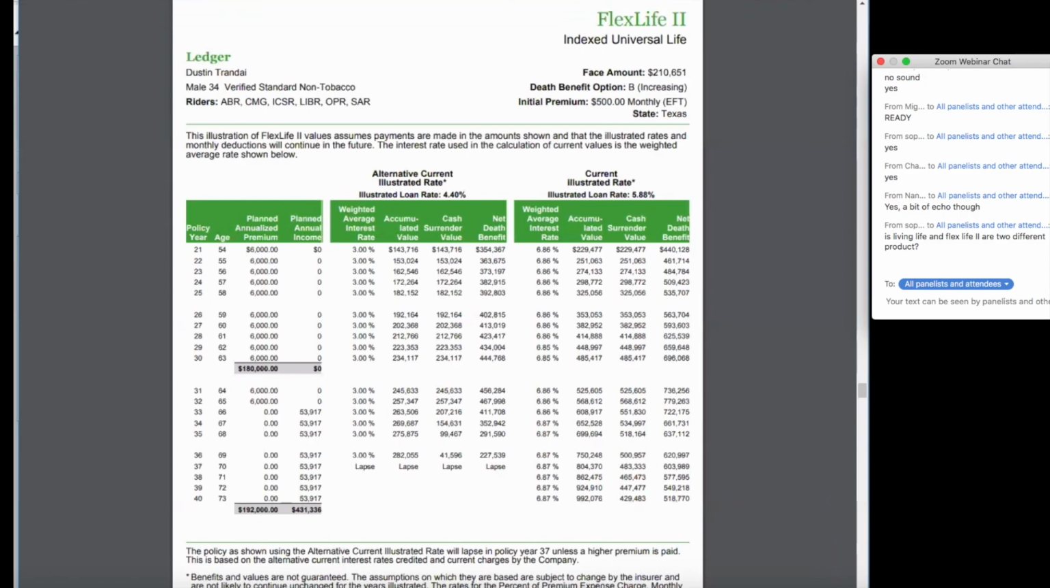There was a question: are Living Life and Flex Life 2 two different products? They are both IULs and they both perform similarly. The only difference is Living Life is used for a specific agency, okay?